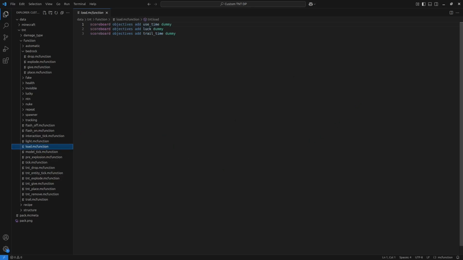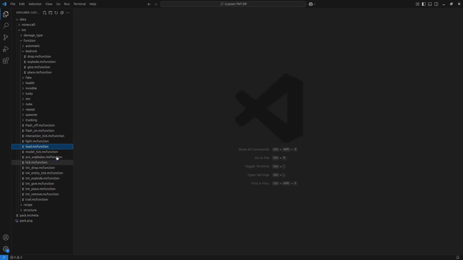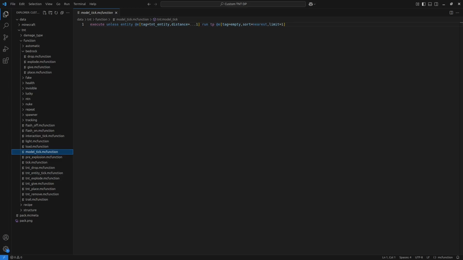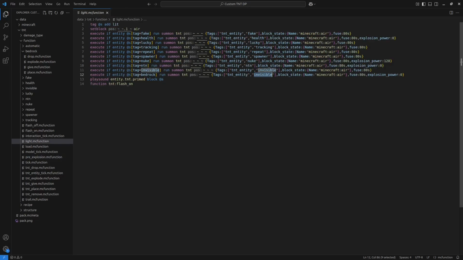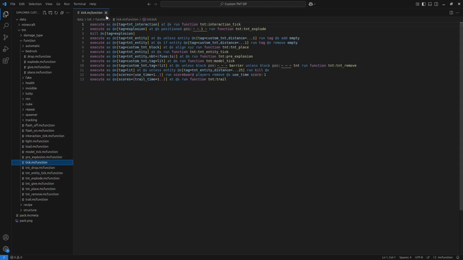Next we have load. This is just your classic data pack load function. Model tick happens every tick for the entity model. Pre-explosion is one of the two things we need for TNT that do something custom on explosion. So here we'll change this to bedrock_TNT_explosion. And we'll change this to bedrock, just like that. If you want to put anything else in here, this will happen right before the TNT explodes, hence the name pre-explosion. And make sure you change this invisible tag to bedrock. Next is tick. It's just your classic tick function.